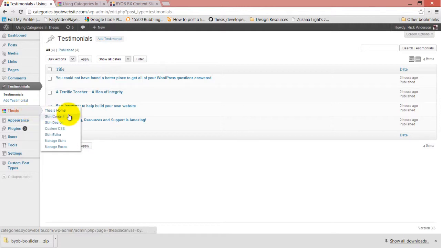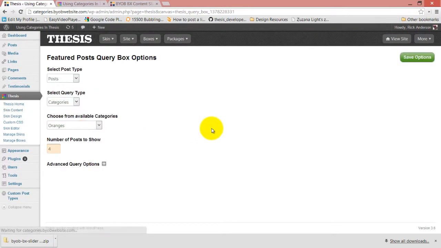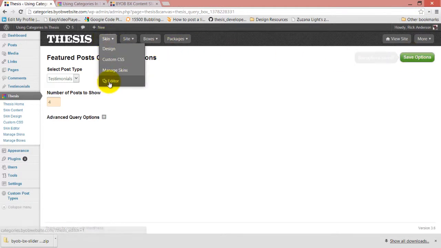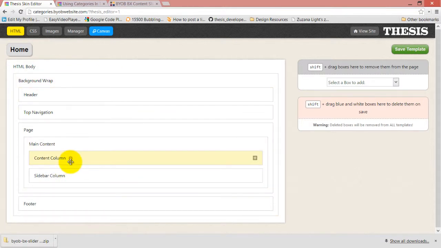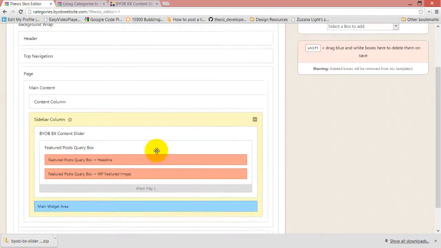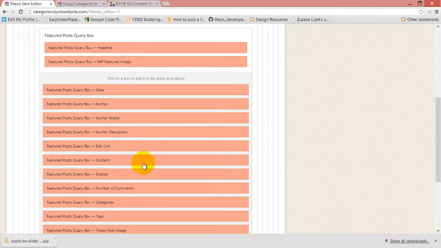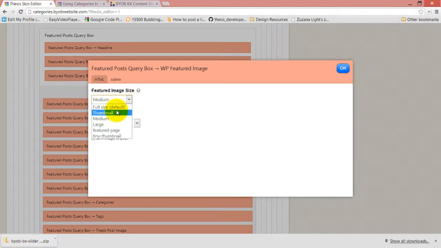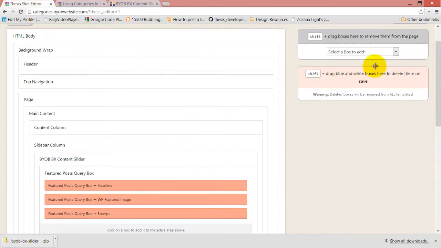So instead of using posts, I'm going to choose testimonials. Come back over to skin content and open up that featured post query box. And now I'll choose testimonials. And we'll just leave it like that. We'll save those options. But then we'll come back over to the skin editor. And now, rather than just showing an image in this, what I really want to do is show an excerpt as well. And I think I'm going to use the tiny thumbnail image size for this. And that's going to be left with text wrap. Link the image to the post and hit save to that.